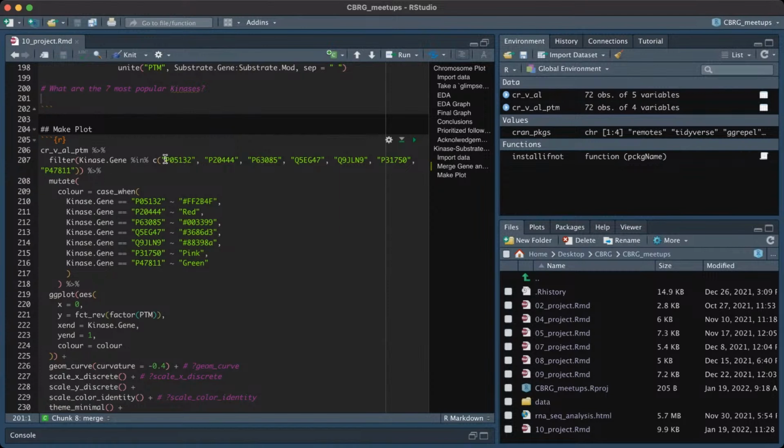So in this case here, for example, this kinase here, P05132, all the lines that connect to it, you want them all to be a specific color. So that way, just looking at the color of the connections, you can work out what the associated kinase is.